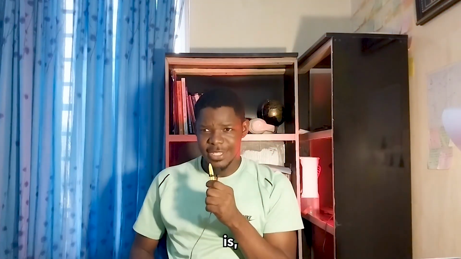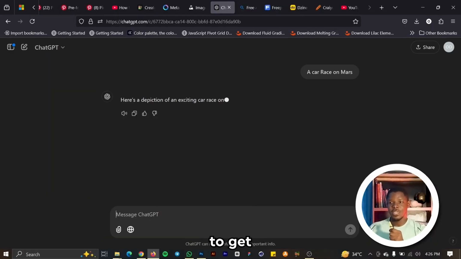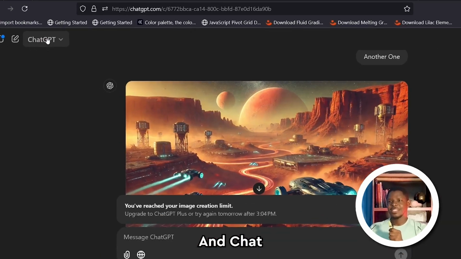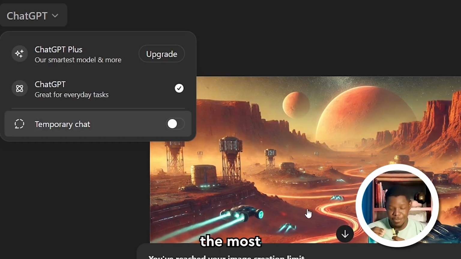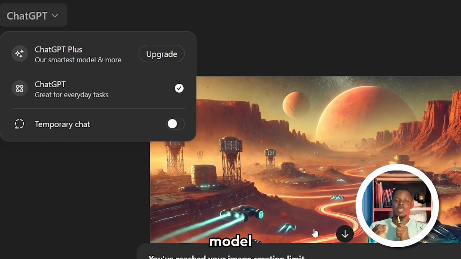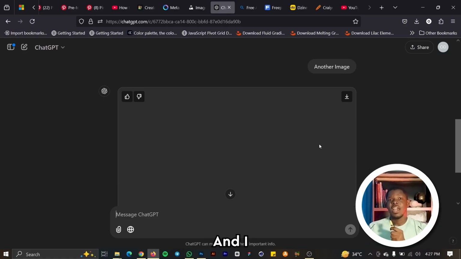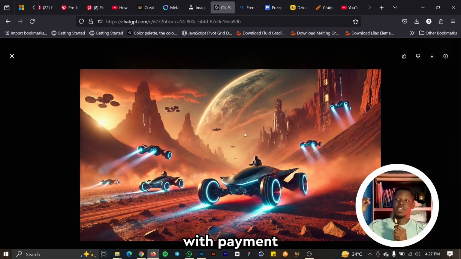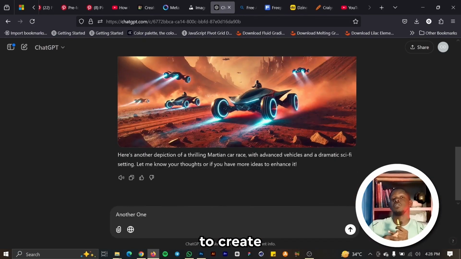So the next website is ChatGPT. ChatGPT is one of my best apps, and I think I use it every day to get solutions to different problems. And ChatGPT has different models, but we're going to be using the free model, the most basic form, in this test. So ChatGPT can only give me about 2 to 3 images because of its free version, and I think with a higher model and with payment, it will give me better images and more. It will give me higher quality images and more opportunities to create more images.